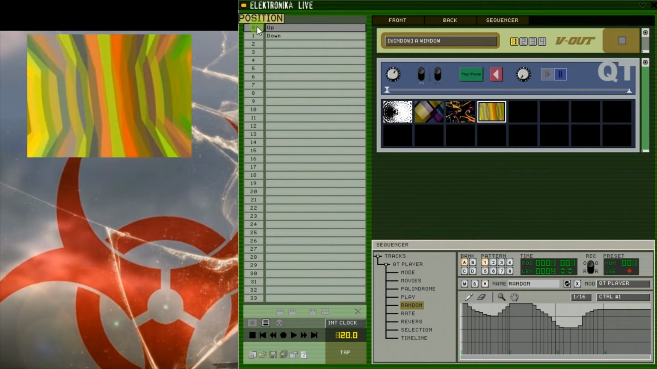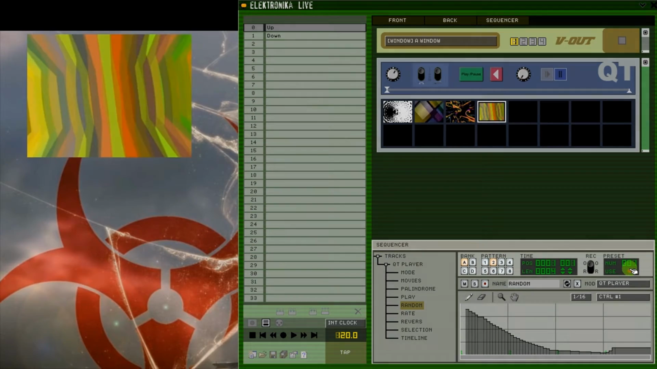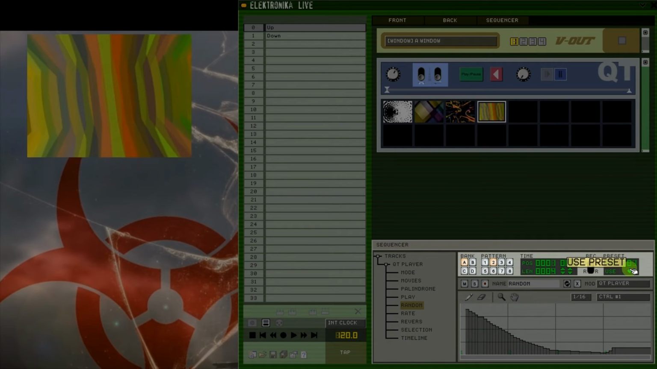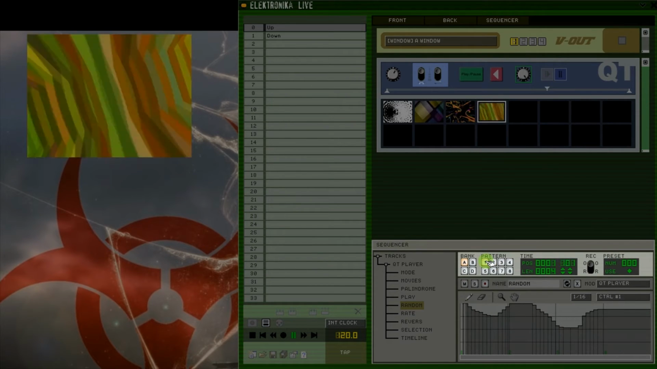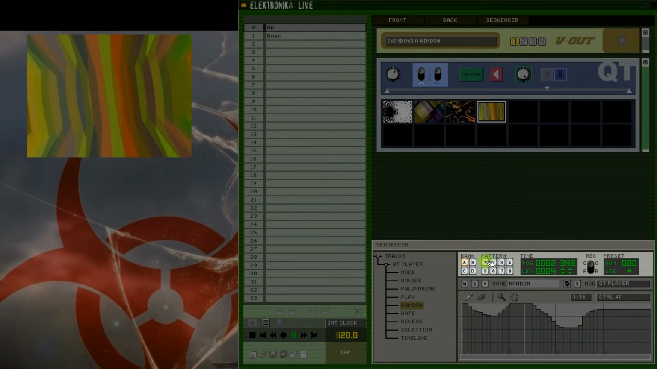If I associate pattern A1 with preset number 0, and click Use. And then again, associate pattern A2 with preset number 1, and click Use. When I switch between patterns, the respective presets are loaded. If I unclick Use for one pattern, you'll see that when I next load that pattern, its preset is no longer automatically loaded with it.